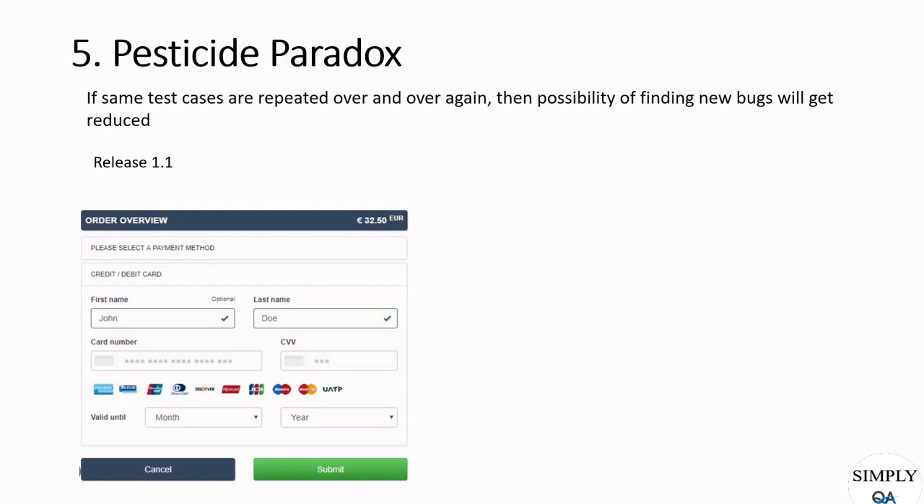Consider you are testing a payment page, especially a card payment page. Assume you have written 50 test cases for verifying the first name, last name, card number, CVV, and all the card types, right? We have many card types, and the validity, and also the cancel and submit buttons, and it's perfectly working fine, and it got released in 1.1, right? So far it's good, perfect.